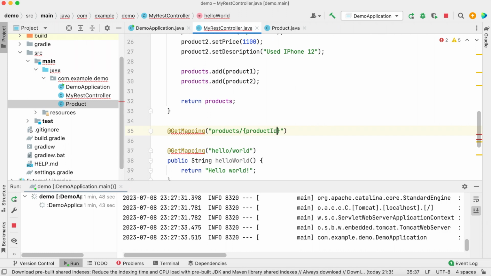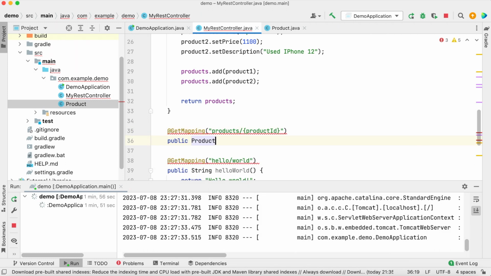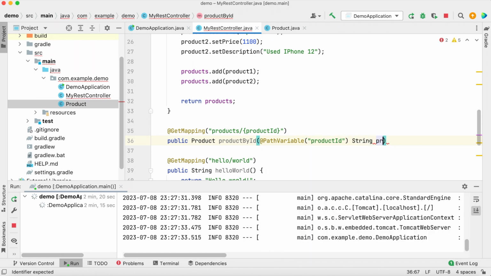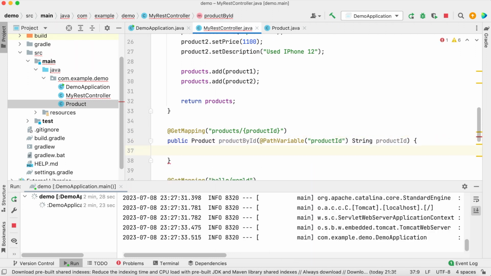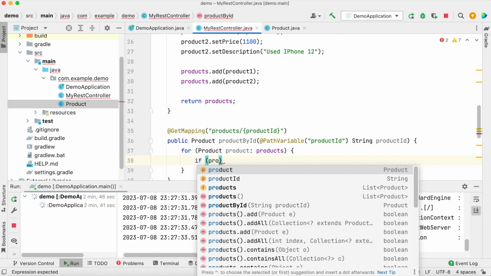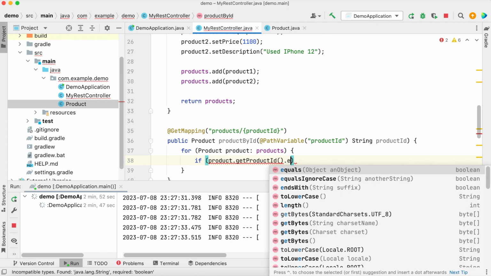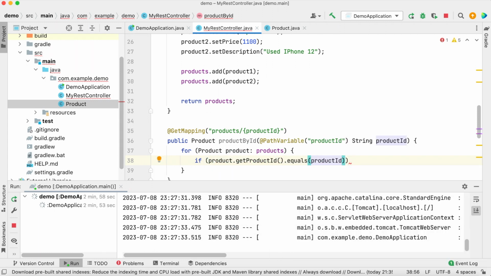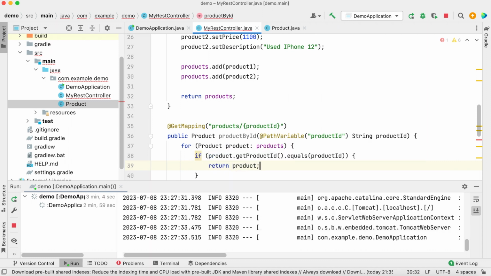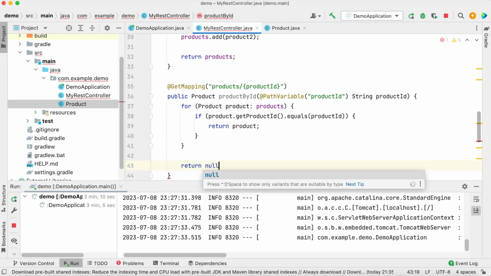Here we need to extend our request URL to include the product ID. This product ID is our path variable. And inside this method, let's add a simple logic to iterate through our list of products, and in case we find a matching product with the same ID inside our list, we would return it. Otherwise, we would return null.